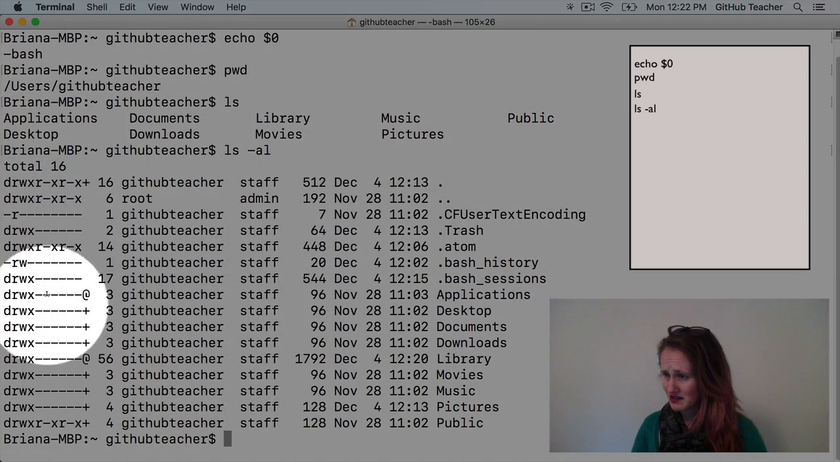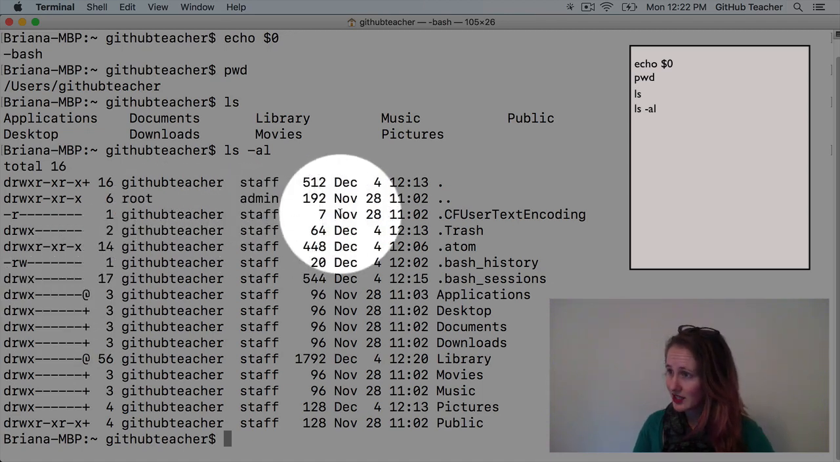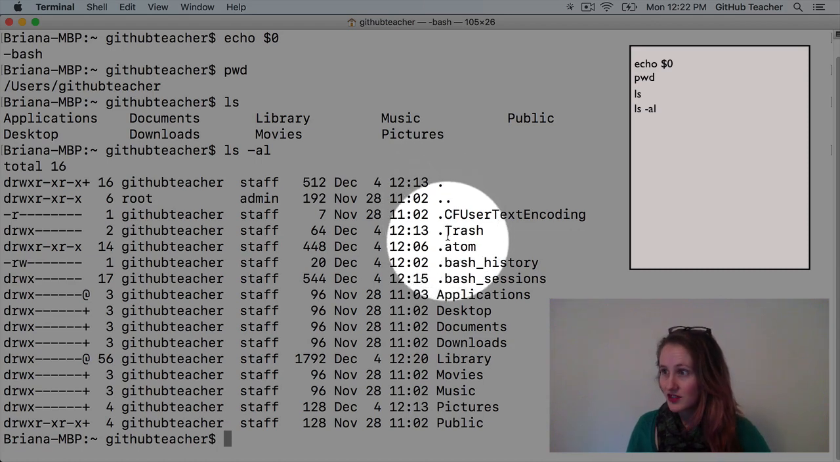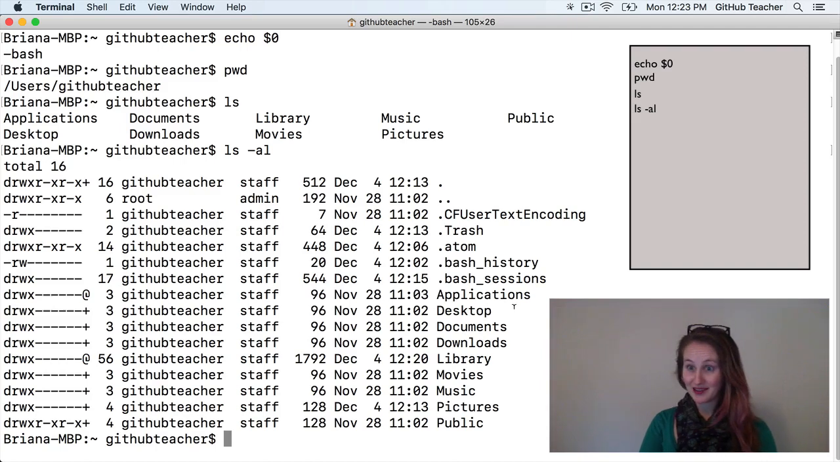We see all these letters on the left. We'll talk about those later. The owner of the file, their permission level. And then here the dot in front of a file means it's a hidden file. So when I just did ls, I wasn't able to see those files like .trash, .atom, .bash_history, which we'll talk about soon. So know that ls and ls -al are there so that you can see what's going on in the directory that you're currently in.